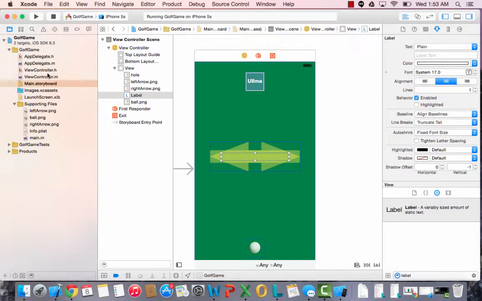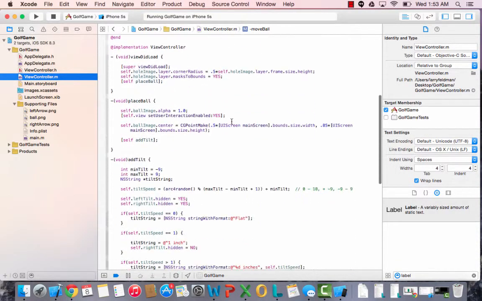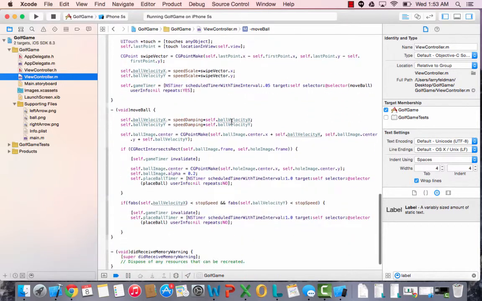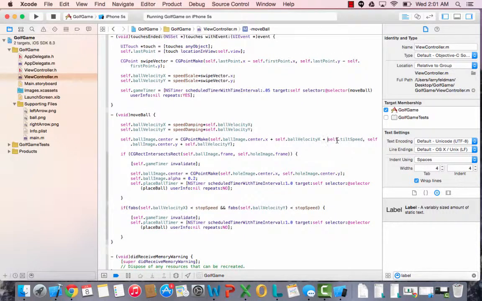All we need to do at this point is go back to viewcontroller.m, find the move ball method, and make one slight change. At this point, we're going to paste in this tilt speed. So let's look at this ball image.center. It's the old center plus the ball velocity in the x direction plus the tilt speed. The tilt is only going to affect the x dimension. The y speed is not affected at all by the tilt. So let's run this in the simulator.